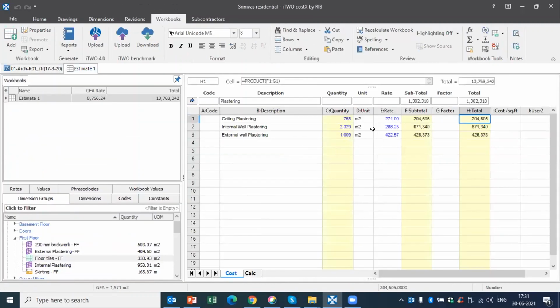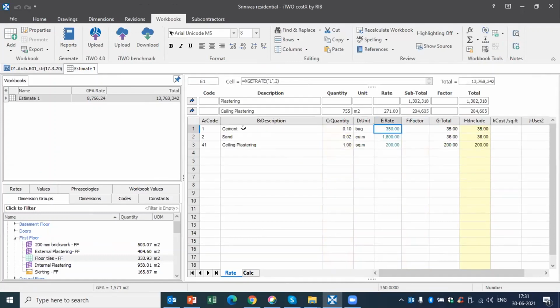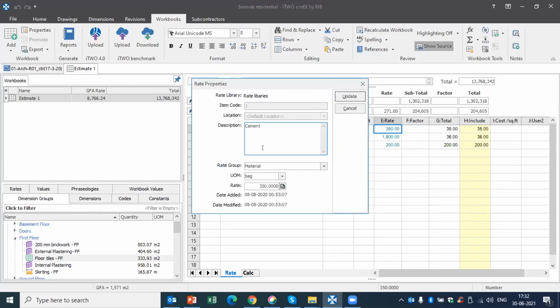And even when you want to prepare a rate analysis, say here ceiling plastering 277, 271, just double click here, you can see the rate analysis. So these rates are also again linked from the rate library. Say when I want to see this cement rate of 350 from which rate library is being taken, again use this show source. You can see the rate library name.